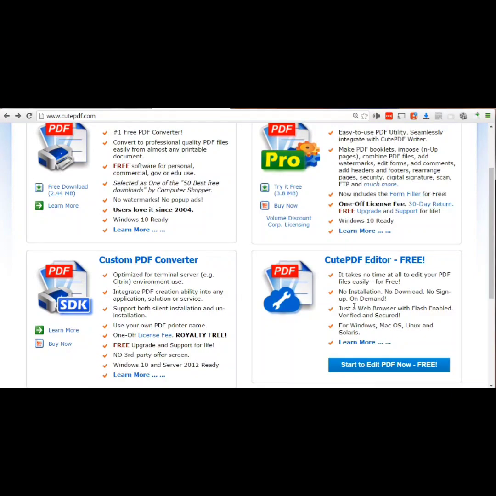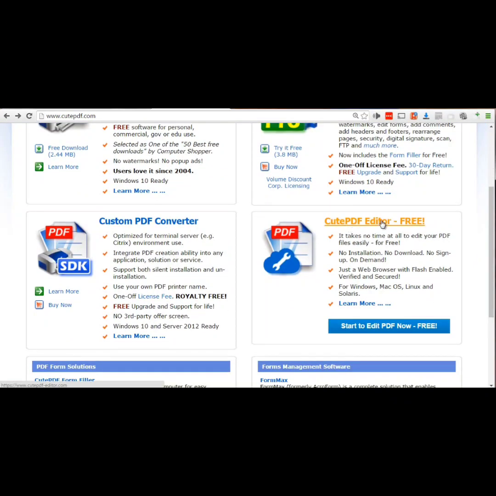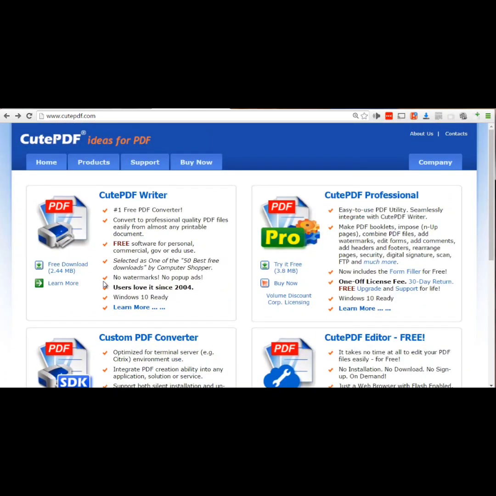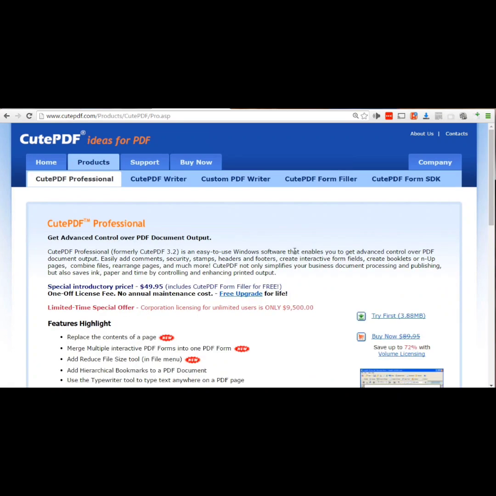Now, there are other softwares out here, such as the CutePDF Editor, which is free, and the Custom PDF Converter. You don't really need this unless you are going to build a piece of software that you want to have the ability to convert PDFs. So really what it comes down to is to make this process work, you need to go ahead and download this. So click on free download and go ahead and install that, and then you'll need the CutePDF Professional.